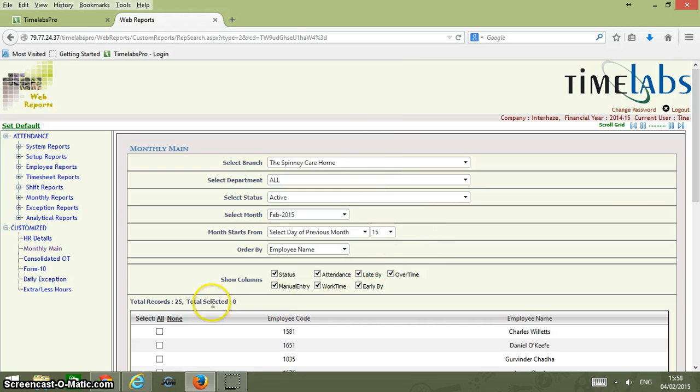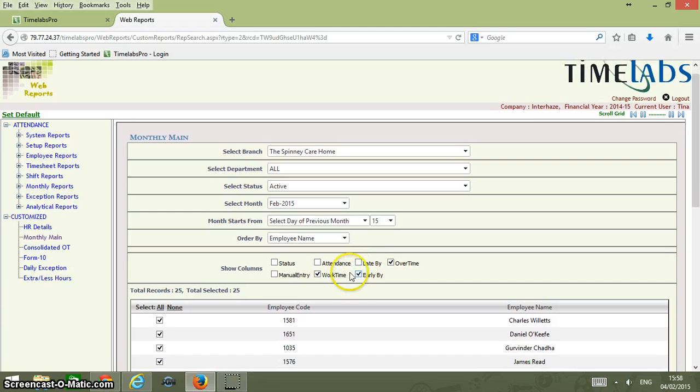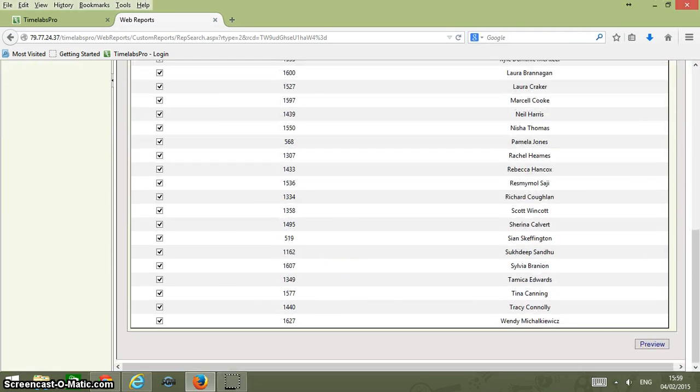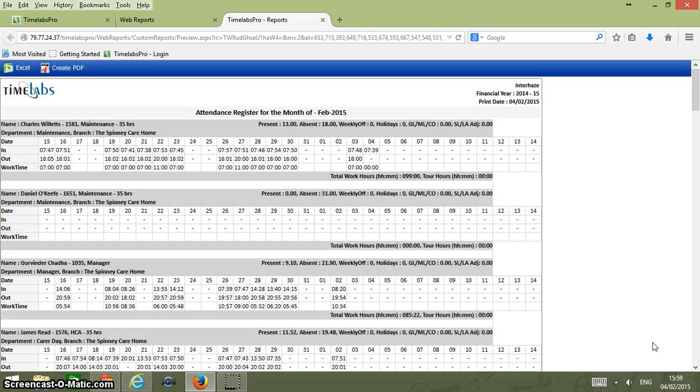Once you have done that, then go and do all in that selection, and finally do me a favor and untick all these boxes to make your life easy. The only one you don't want to untick is where it says work time. So leave the work time ticked. Go all the way down and click on preview. This will now give you a full report from the 15th of January till today. Obviously it'll carry on till the 14th, but till today.